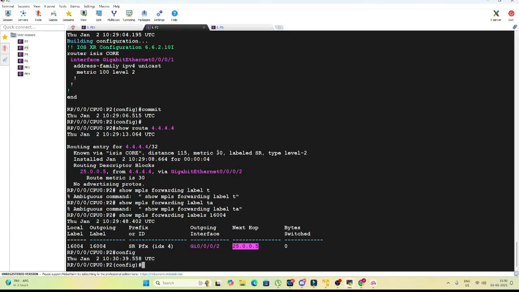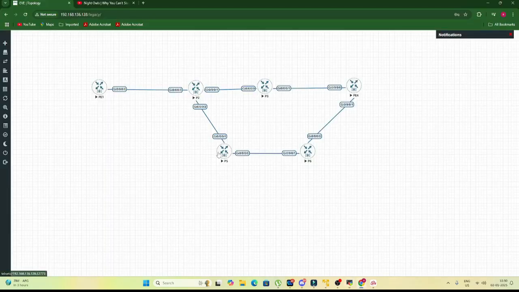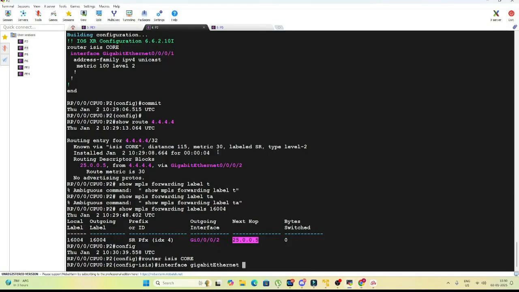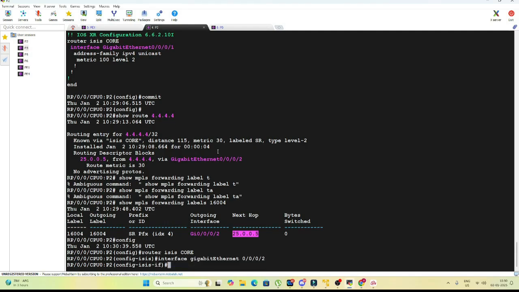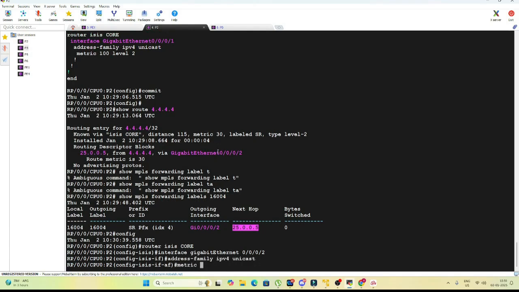Router ISIS core, interface gig 0/0/0/2, address family IPv4 unicast, metric 90, level 2.